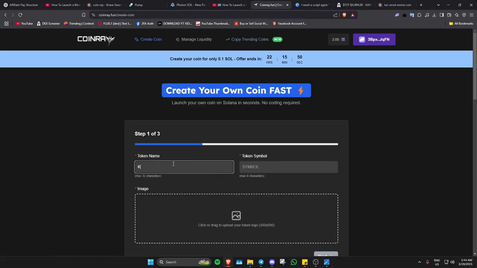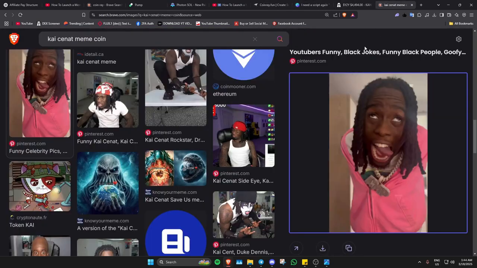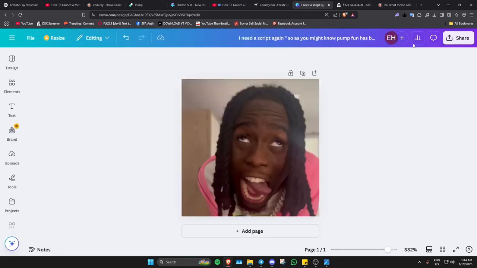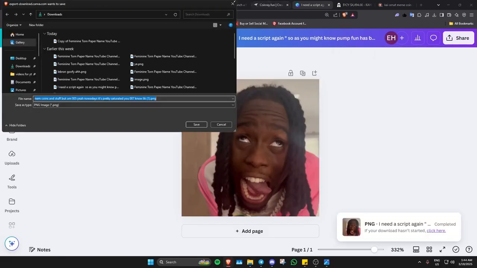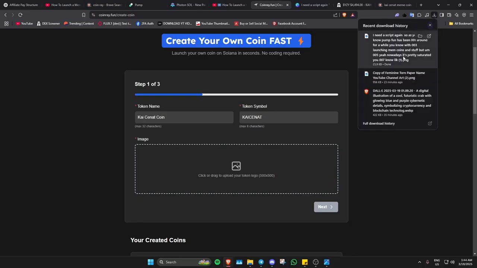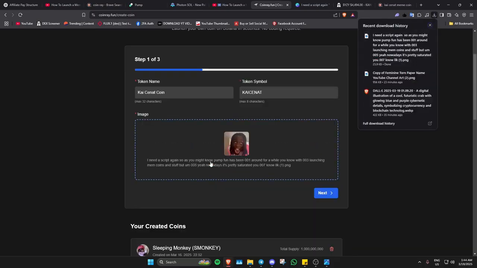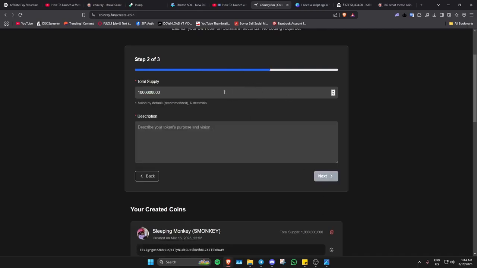Right here, we're going to call it Kaizenat coin. And then Kaizenat. There we go, token symbol. And in the image, we're going to add a photo right here. We're going to go ahead and save this really quickly. Boom. Right here, we're going to drag this into here. And here is a photo of Kaizenat. So Kaizenat, drag into this, put Kaizenat coin, token symbol.